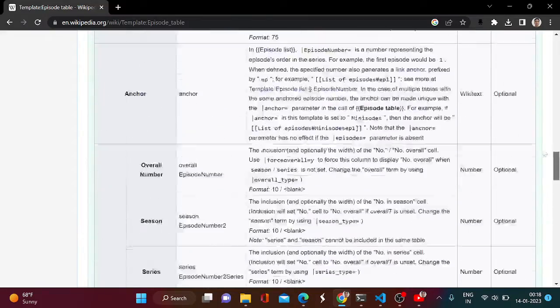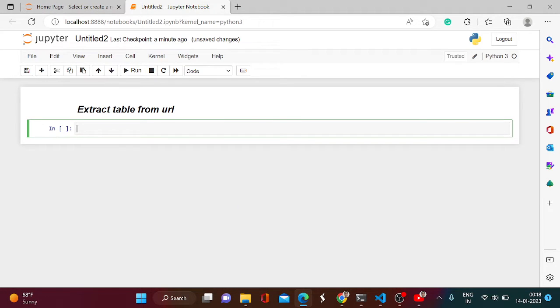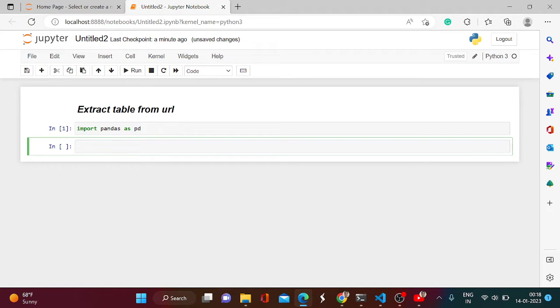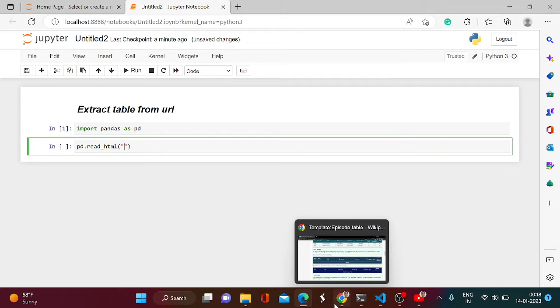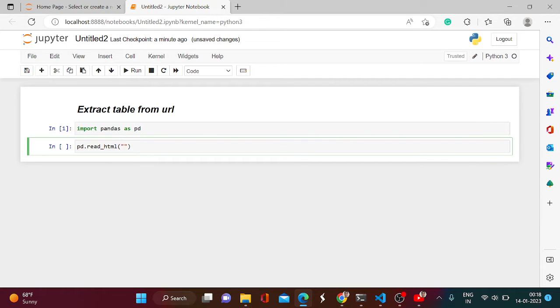How to convert this table into a data frame? So import pandas as pd, then pd.read_html. Copy the link of this page. This is the URL link, Ctrl+C, Ctrl+V.